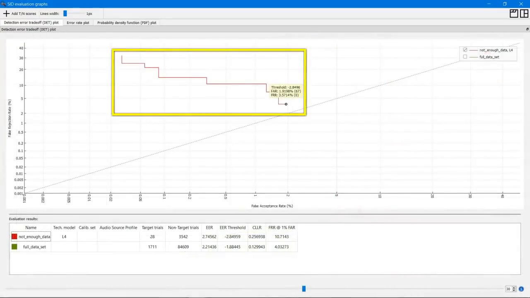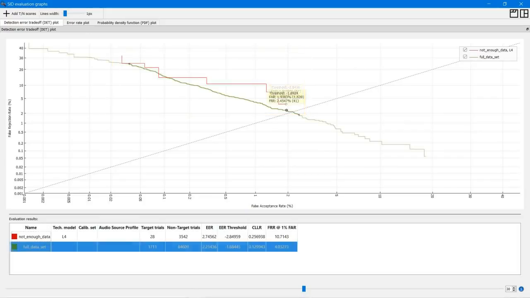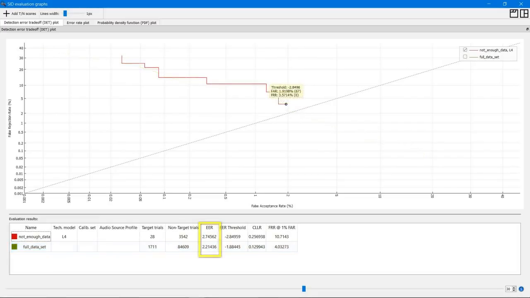The false acceptance and false rejection rates can only be calculated for a very limited range of thresholds, and the curve is very crude and ragged. Just compare it to the full data set. Not only is the equal error rate higher than in the previous example, but also the equal error rate threshold is farther away from zero, which, together with a higher log likelihood ratio cost, would indicate that the system is not well calibrated for this kind of data.